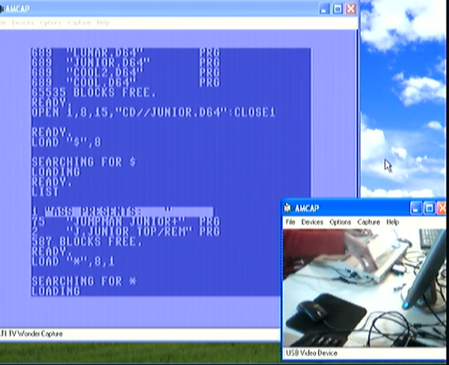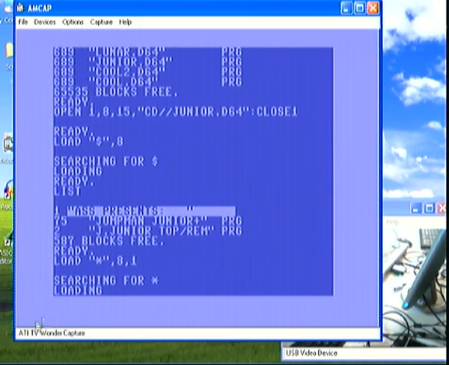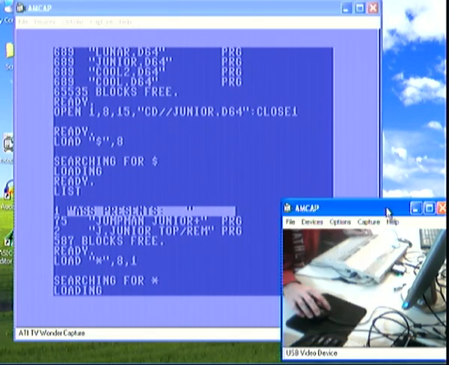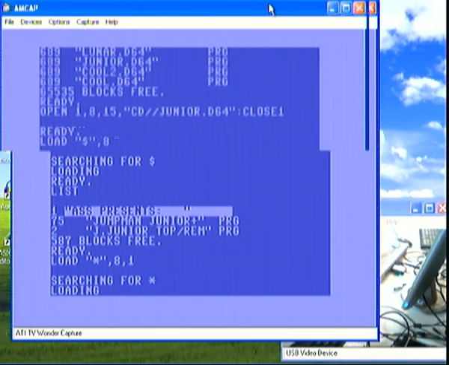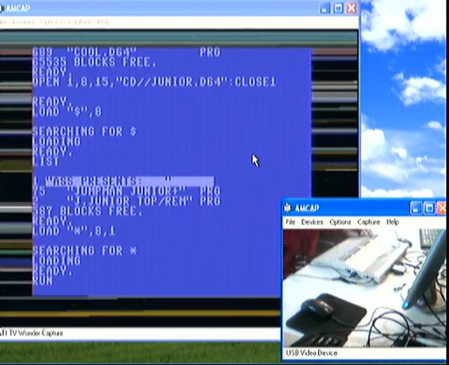I've got this running through a video capture card, an ATI TV Wonder capture card. Right, you can see it right there. So that's how I'm showing the screen on this.